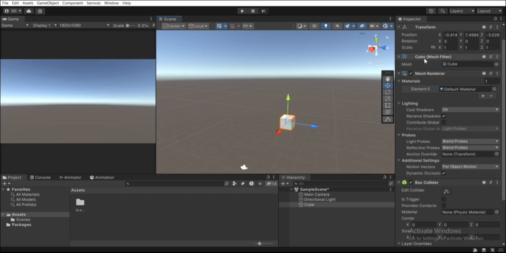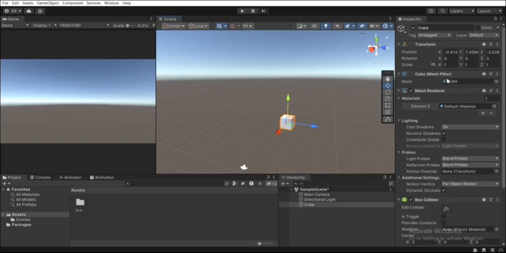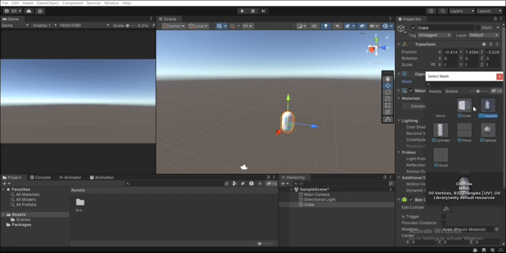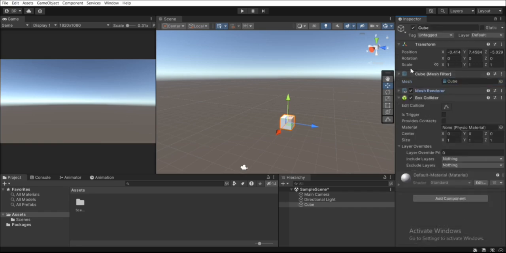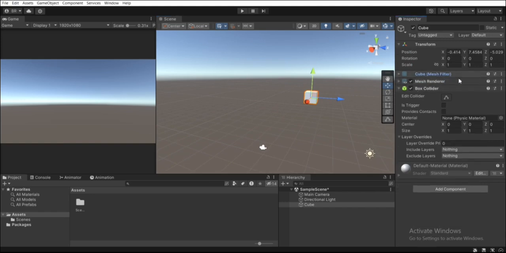We also need to attach this cube mesh filter, and we can choose any mesh we want. I can choose capsule, cylinder, or sphere, but I'm going to choose cube. We need both of these components. For this mesh renderer we can choose a color as well; we can pick any color we want. As you can see, this game object has a cube mesh filter, a mesh renderer, as well as a box collider. This box collider is for collision detection.